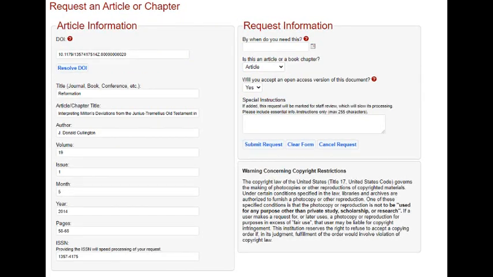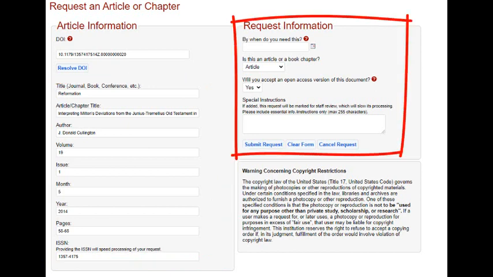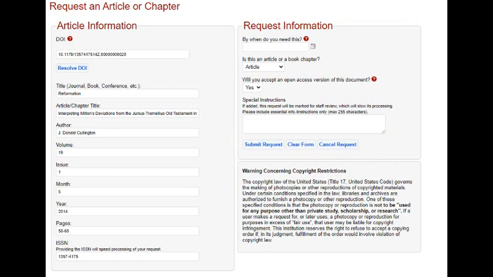This will fill in most of the information fields about the actual article, the sort of bibliographic information. All that will be left are the fields about your specific request. This is the same as with the book and the book chapter request, indicating by when you need the item by. And please remember the trick from the book request video. And also indicating whether or not you'd be willing to receive a preprint or an open access version of the article. Please see the link in the LibGuide about open access to see if this option is right for you.